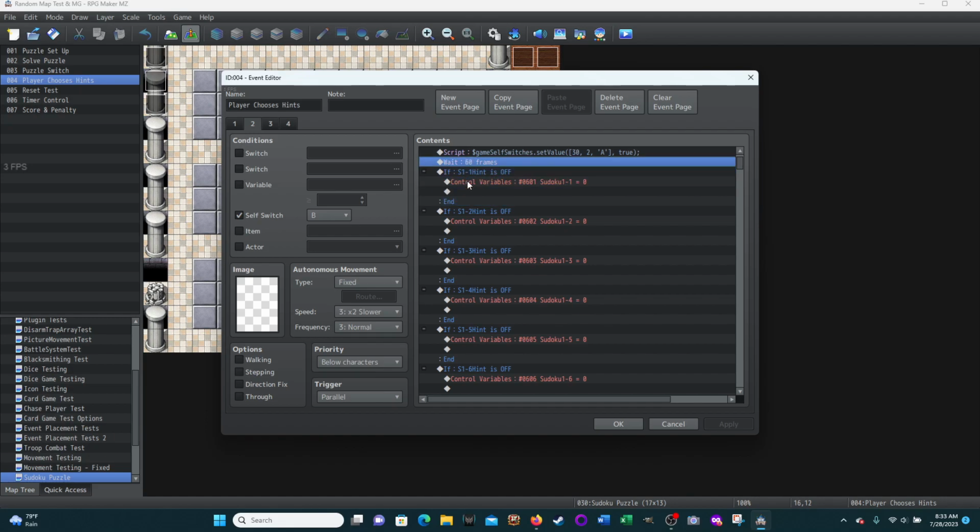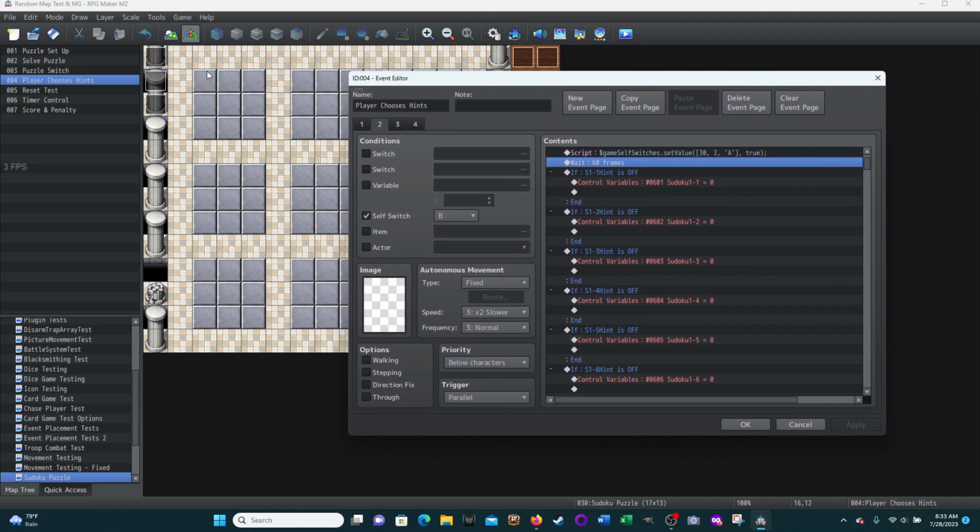And what it's doing is it's saying if S1-1 hint is off, right? Meaning that if the switch that says this is a hint is turned off, so it's not a square that the player chose for a hint, it's going to set the variable that is associated with this square to 0. And 0 means that it's a white box.